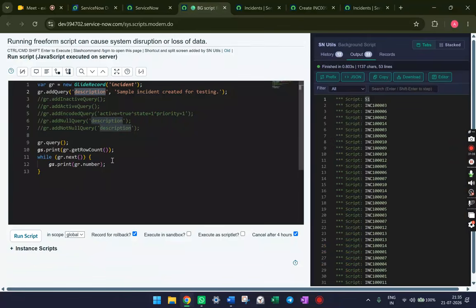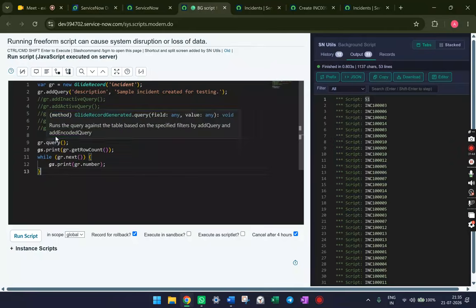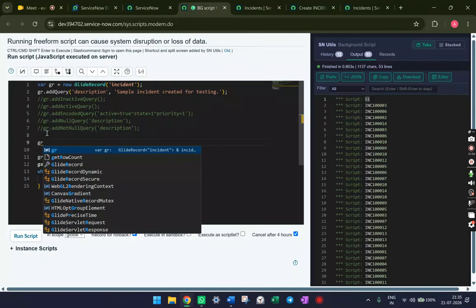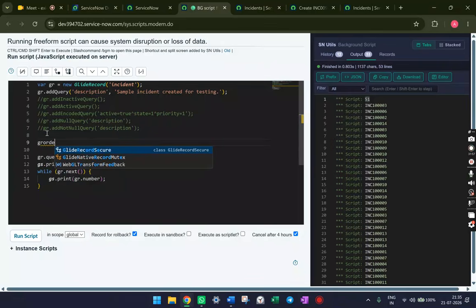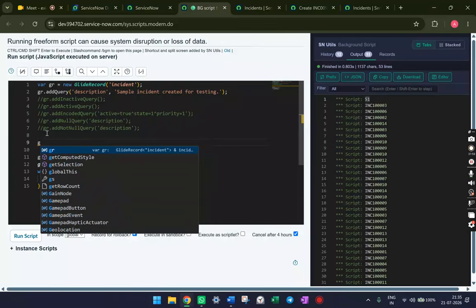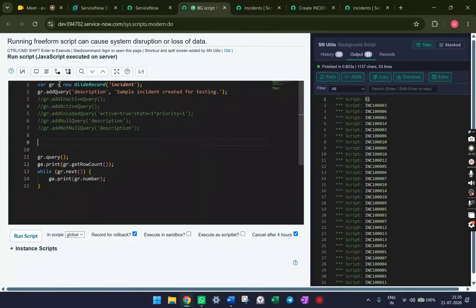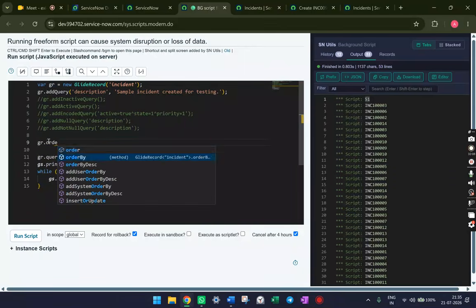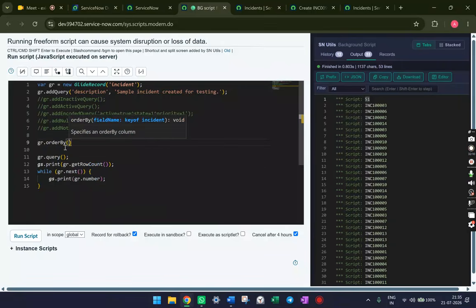So what I have explained just now is the reading of the record, and there are a lot of methods remaining. We will be seeing each and every method. Like we have a method called orderBy. So you are getting how we are using the methods. We are using this object, and with this object we are using the method gr.orderBy. What will this orderBy do?